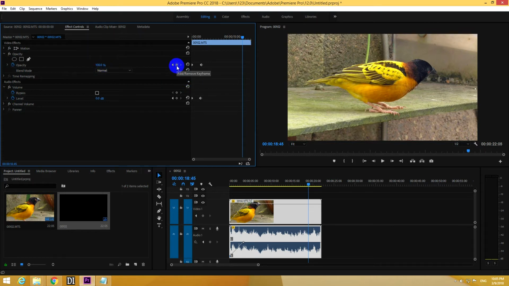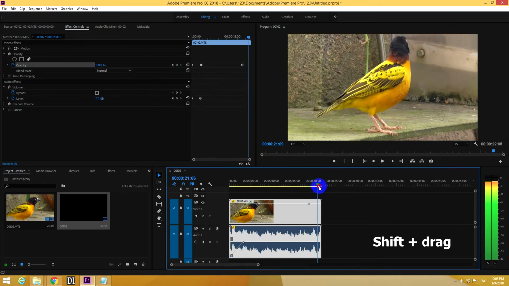So let's just remember that by creating a keyframe. It will be added here and here. So click on that keyframe. The keyframe is visible. Now let's go to the end of the clip. Hold down the Shift key to jump exactly to the end.